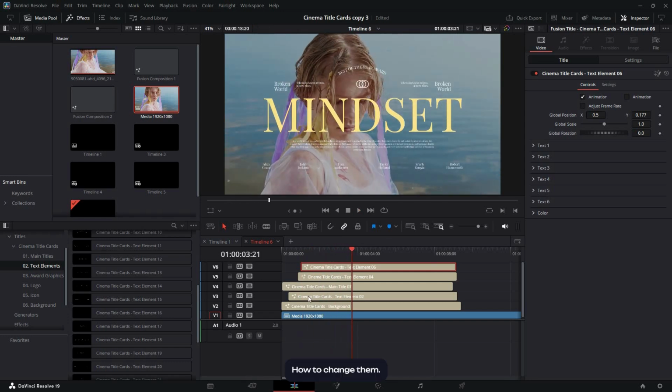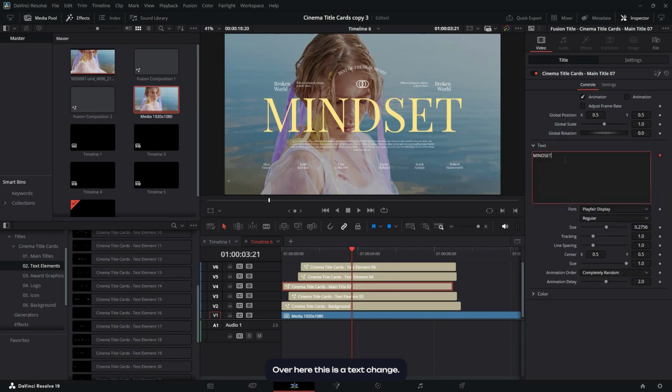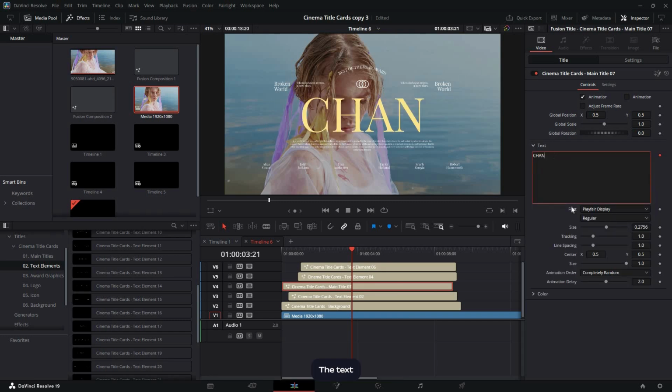I have to change them. Just select the titles you have added. So first I'm going to change the main title. I'm going to select this main title 7, and over here everything is in proper groups. So this is the text. You can change the text.